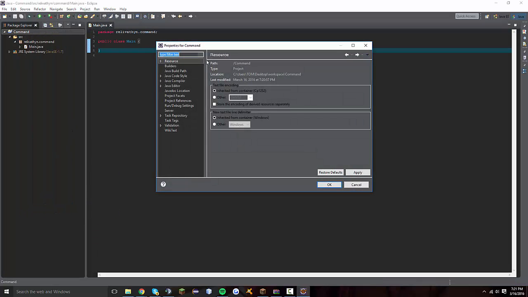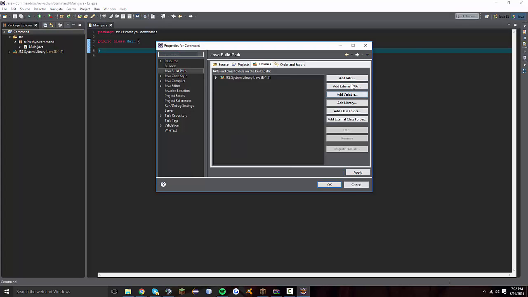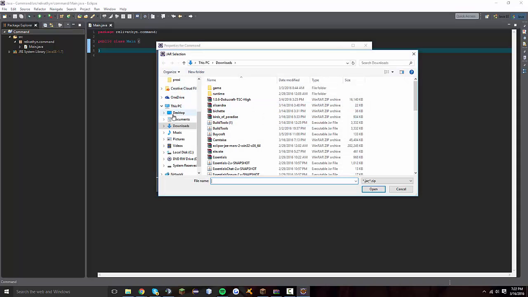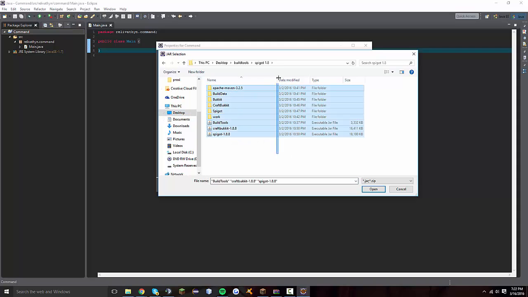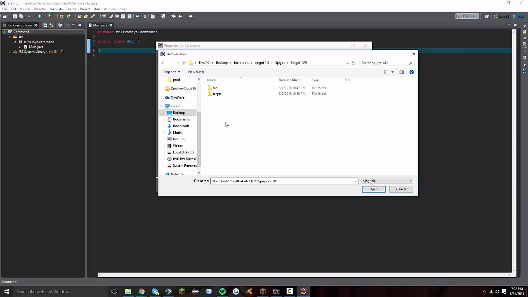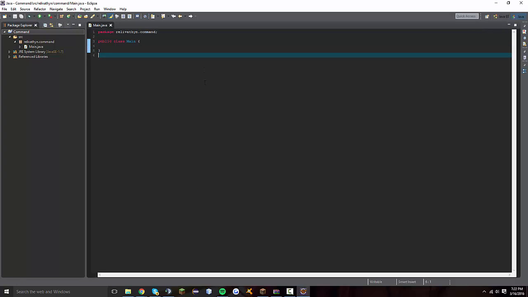Then click it, go to properties, Java build path, libraries, add external jars. Head over to desktop, or wherever your API is. Again, you get this from the build tools in the download, in the description. That's where you get everything, your server, your API. You need the API in order to make the plugin, because obviously you don't want to make it without the API, because you cannot. Well, you can, but let's not get into that.